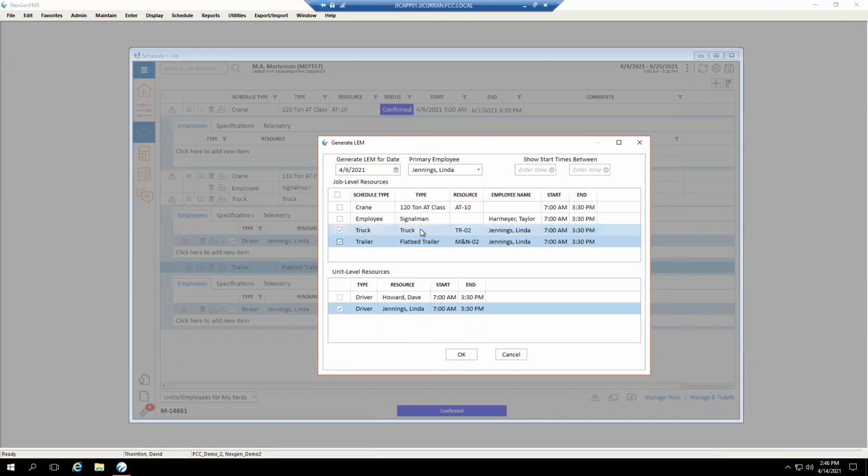Now for the checklist aspect, if you have the unit checklist set up, then any checklist associated with the trailer and or the truck will be issued to the primary LEM holder, which in this case is Linda.